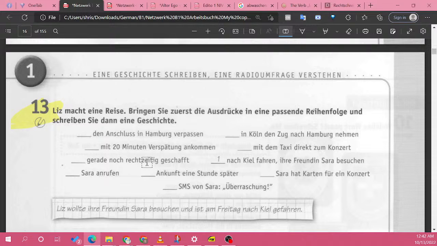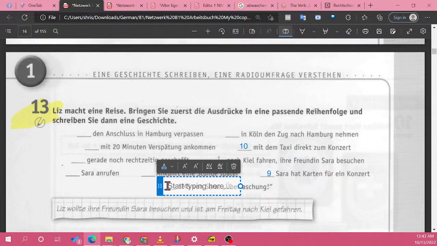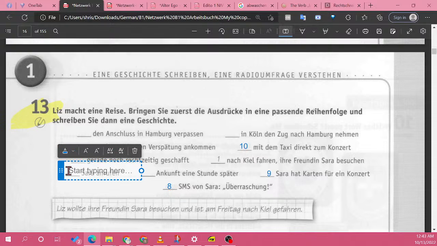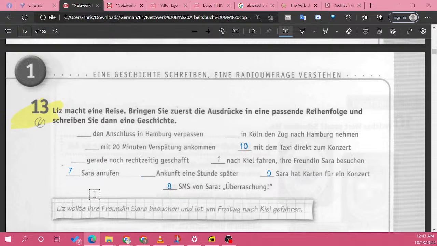Okay, how many blanks do we have? 1, 2, 3, 4, 5, 6, 7, 8, 9, 10 blanks. So the last one could be vielleicht this. Then this. And then this. And then this. Sorry, I only have these. Okay, great.